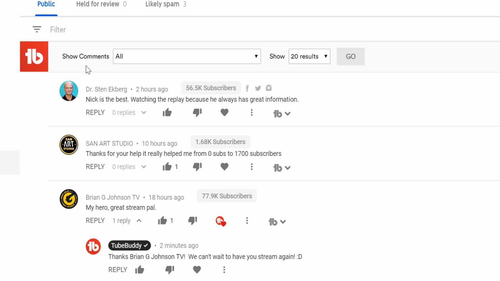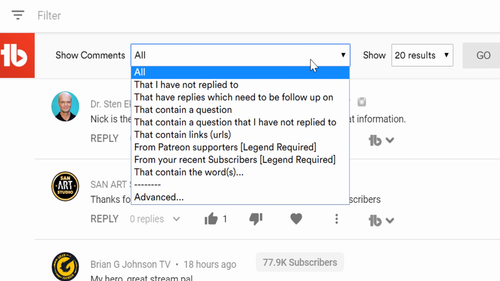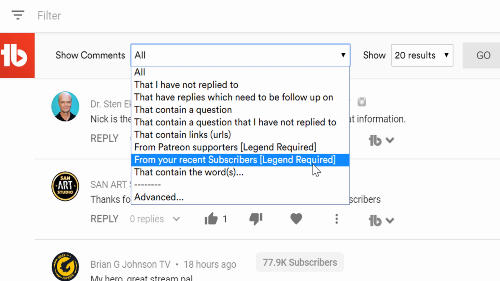You'll see that the filters are set by default to show all of your comments and the 20 most recent results. To filter the results differently, click here. You'll see that in order to filter by subscribers and Patreon supporters, you'll need a Legend level license. If you don't have access to them, they'll be displayed like this.